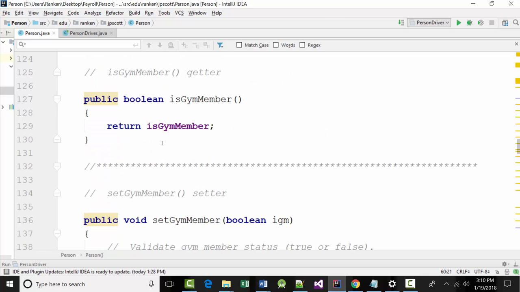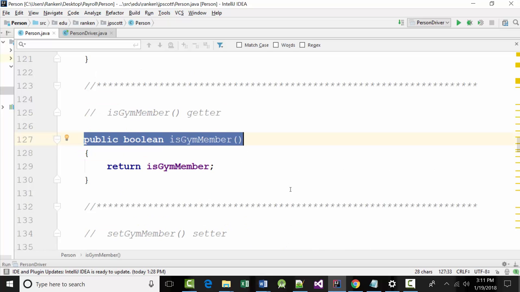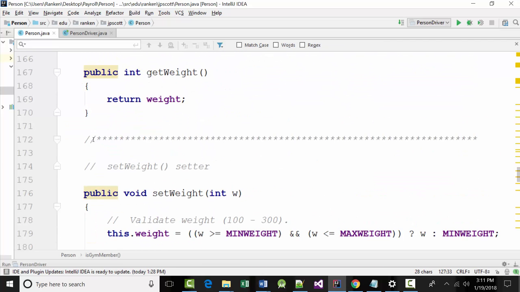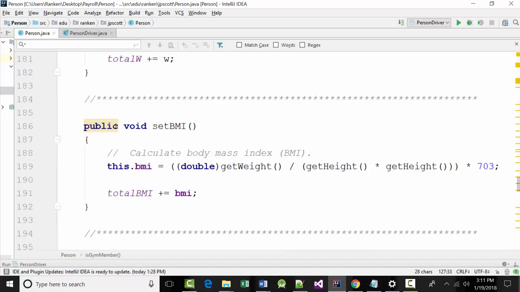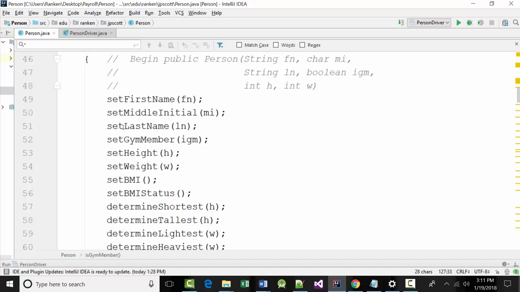Notice, you may or may not have noticed, this was a getter, but notice it didn't say get is. It literally named that is gym member for me. The get height, the get weight, and that's it for the getters. So there was nothing special to do with those.